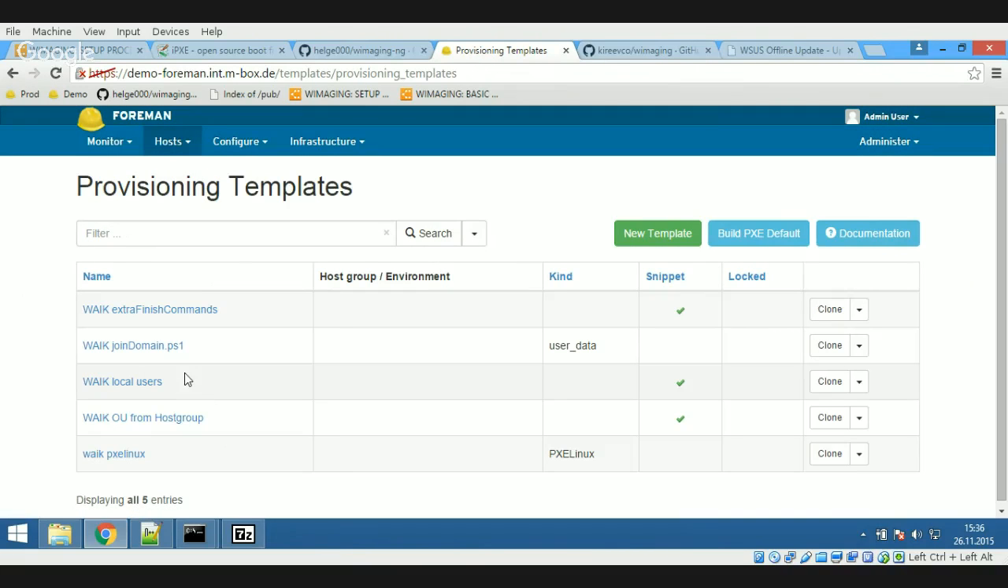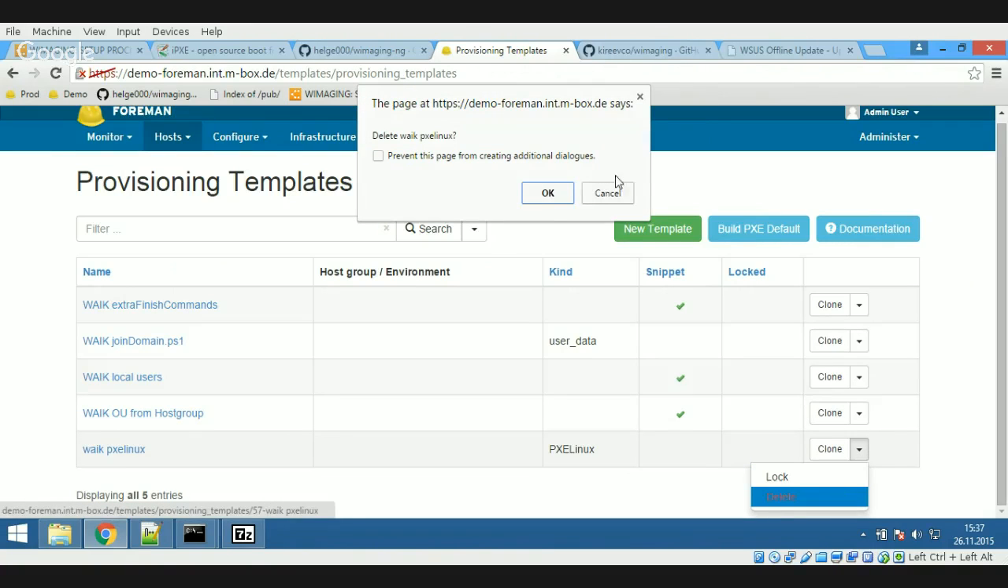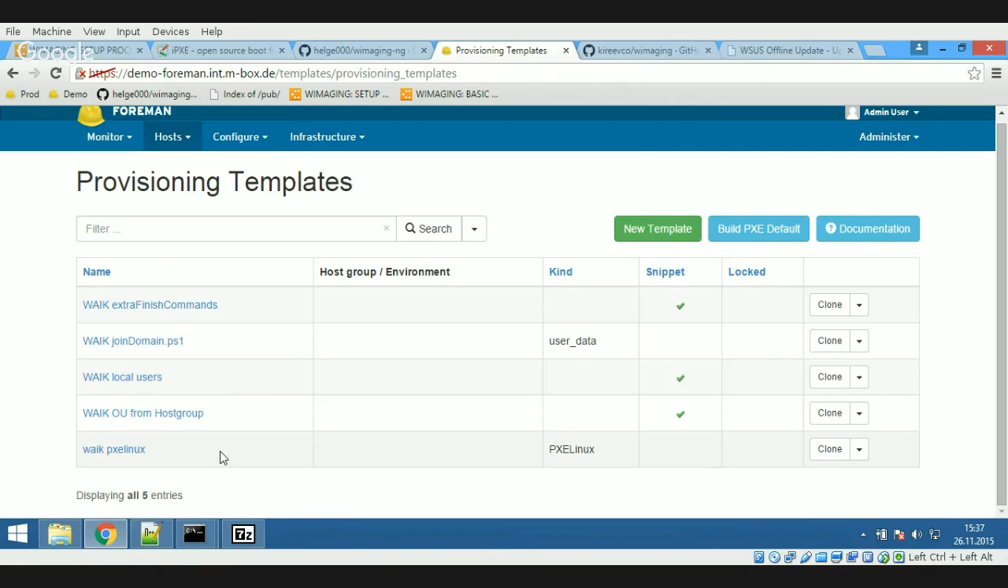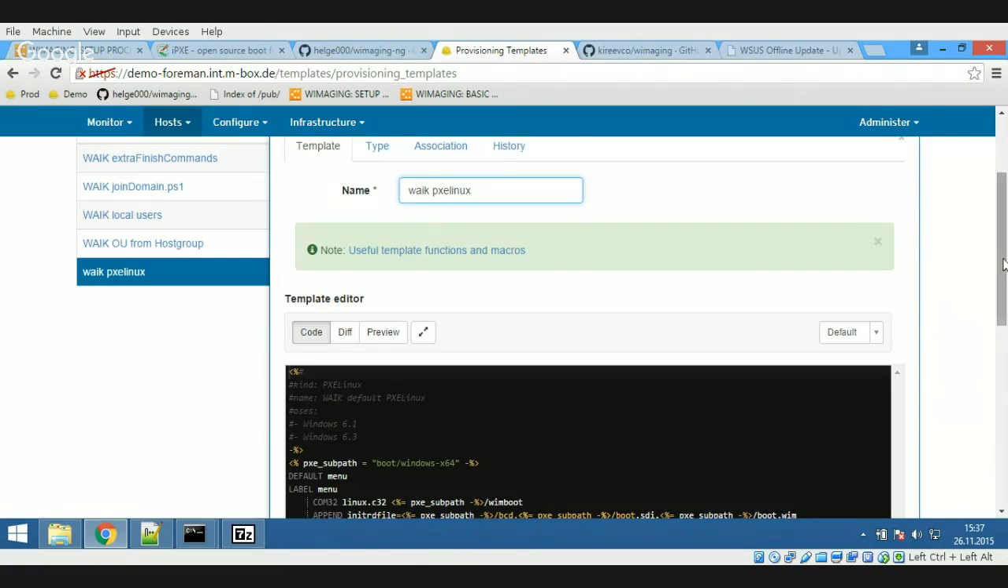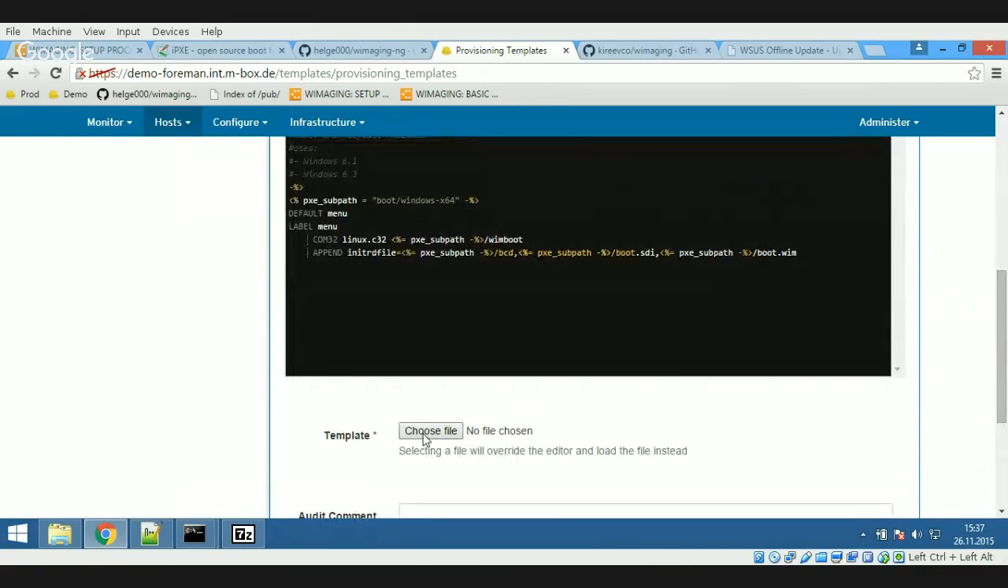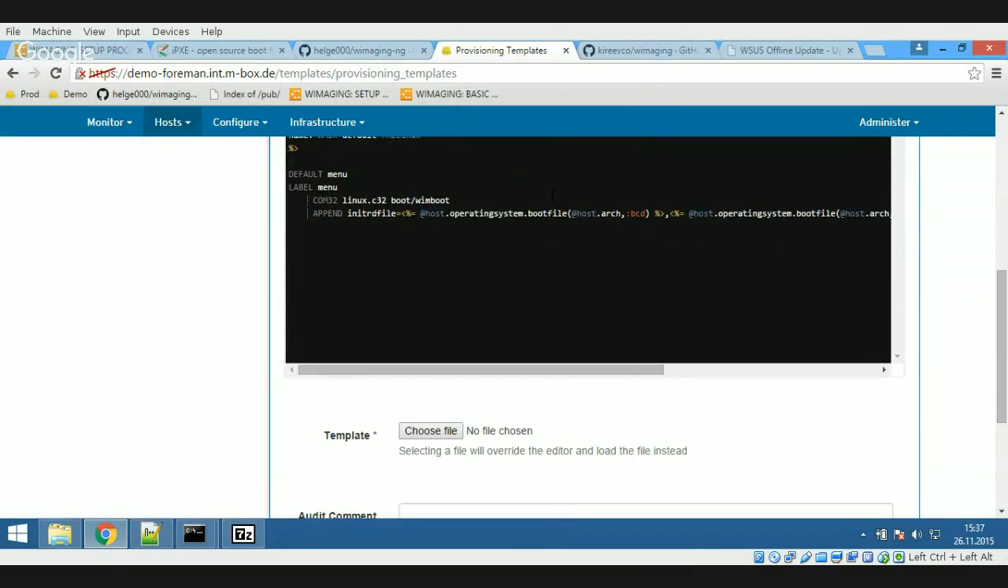And now the provisioning templates. I already added some snippets. Currently, you still require them. I hopefully will have the templates ready in time so that they all work without these snippets. I also delete this. When you start up with Foreman, you actually have a PXELinux template, but you need to modify this one to work because it's quite old. So what I do now, I open this and just paste in the new PXELinux template.